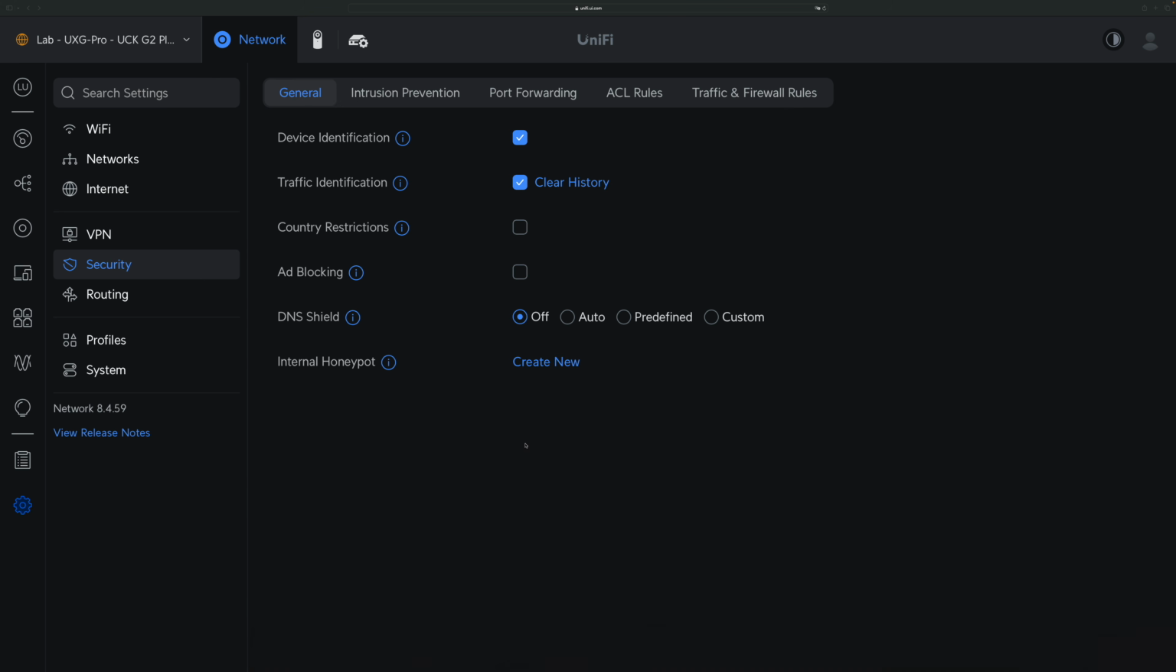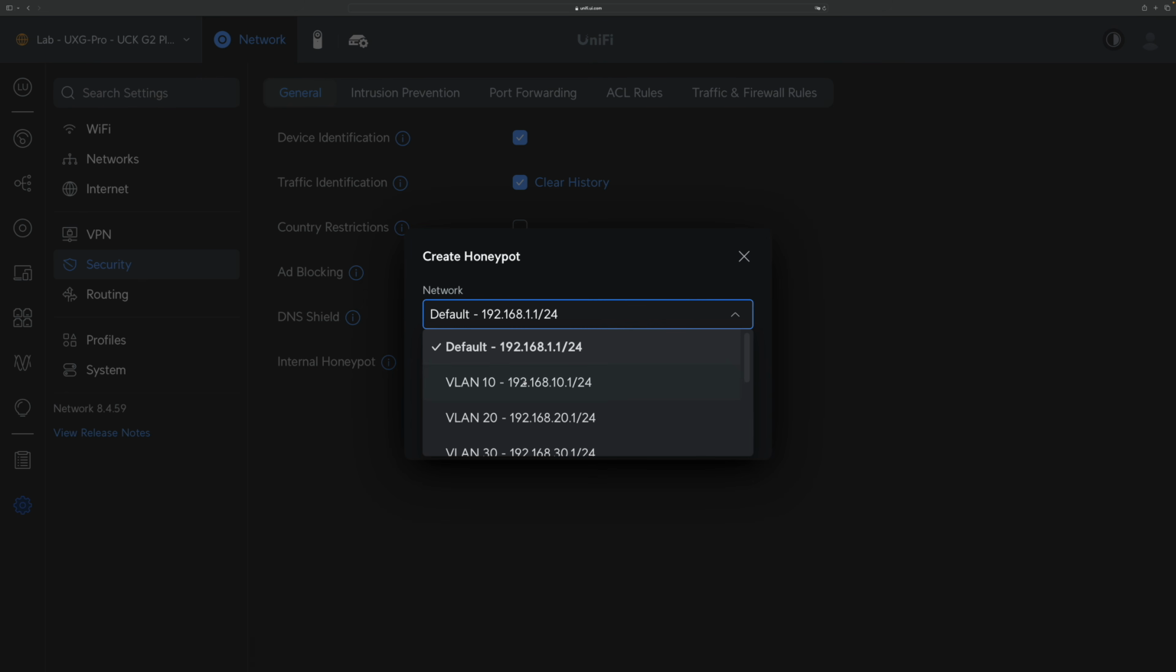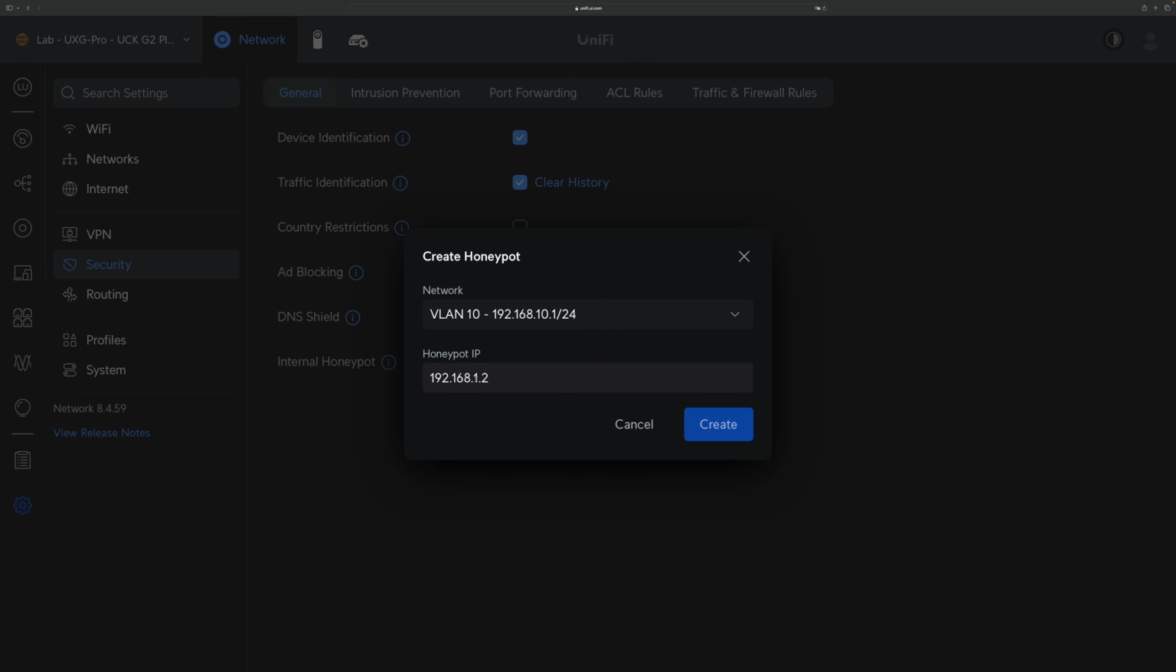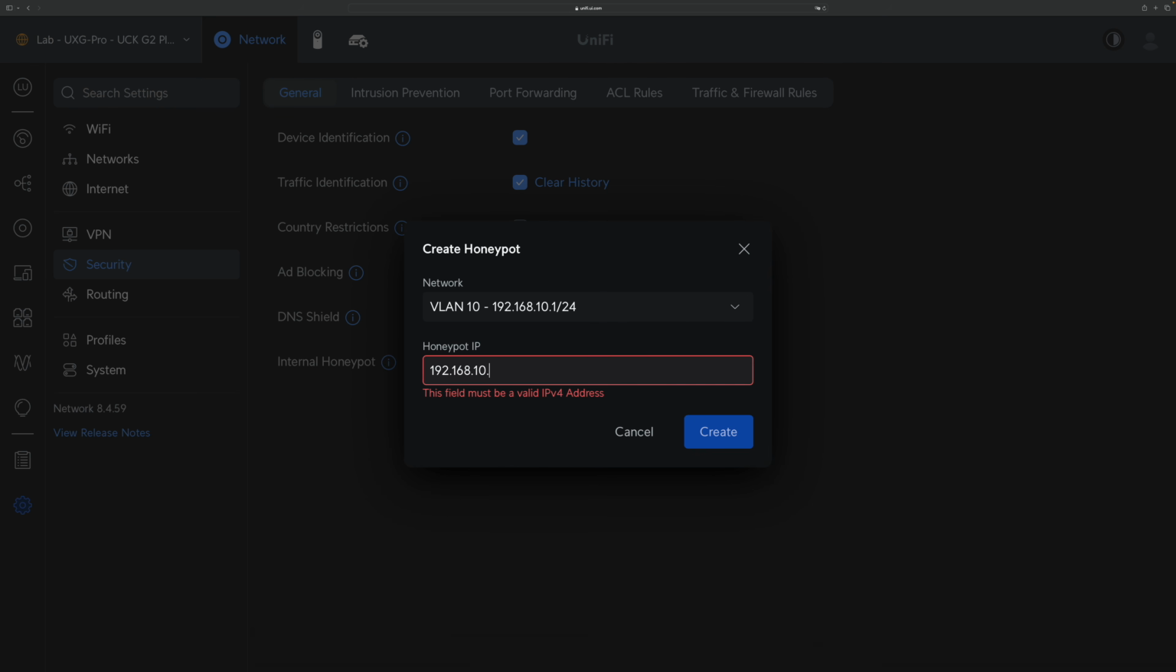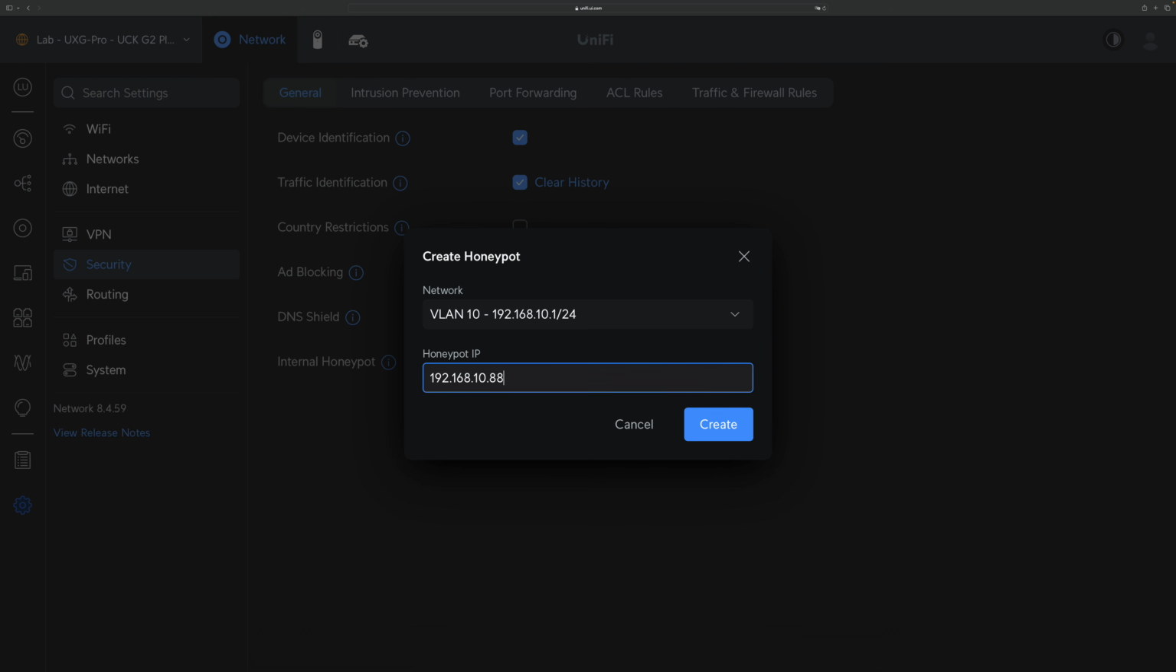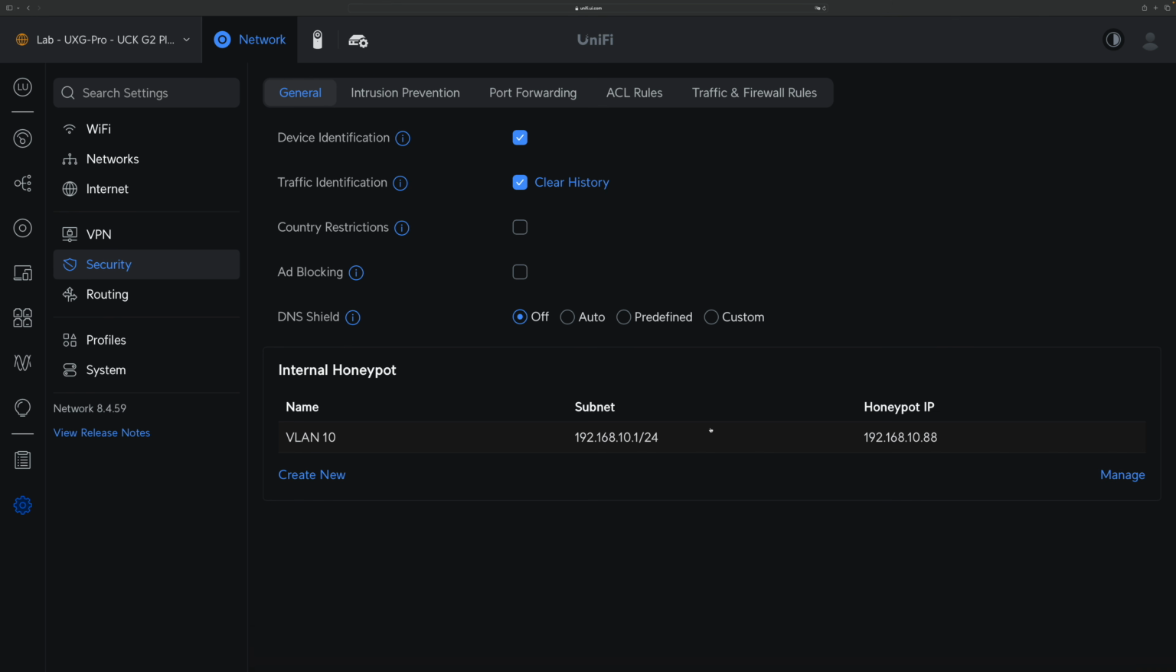Let me create a test honeypot in the UniFi network controller. Create new. For network, let me choose VLAN 10. For honeypot IP, let me provide a fake IP address within the subnet of VLAN 10. So let's say .10.88. Create. Okay, it's done. Super simple, right? It doesn't tell you what really happened, and it doesn't tell you what if this honeypot is attacked by someone. Let's see it in action.